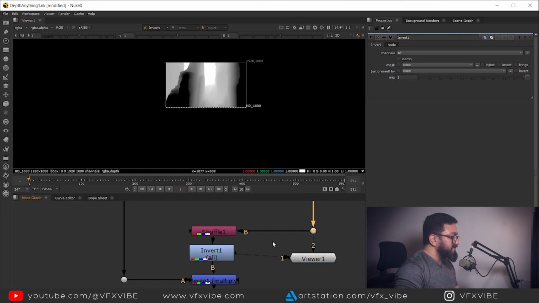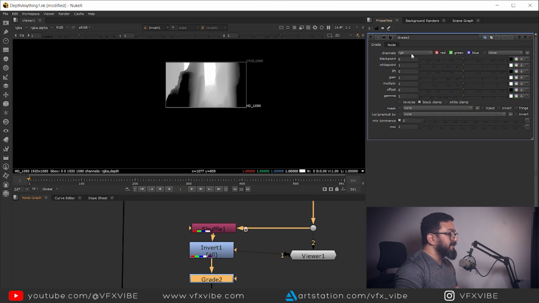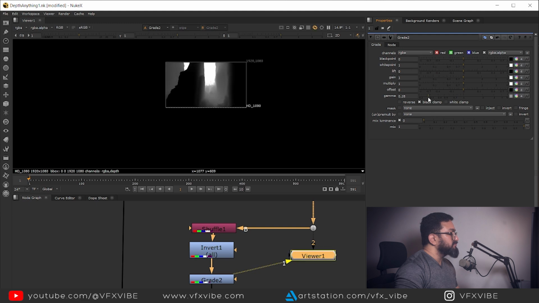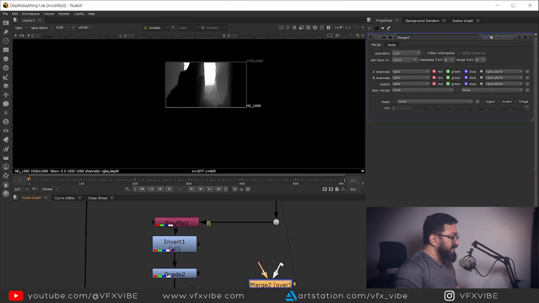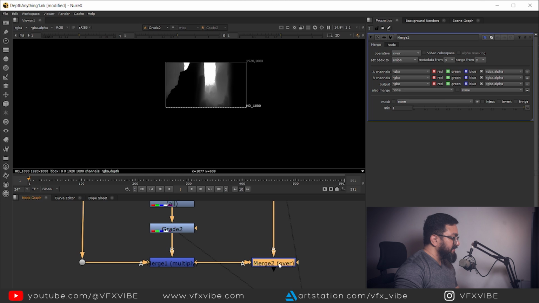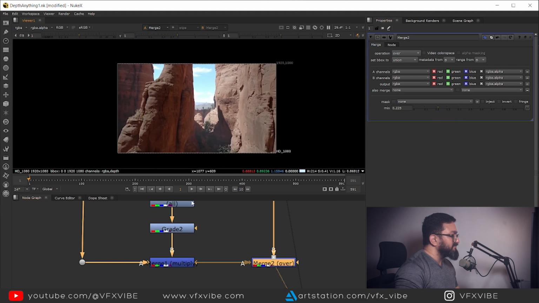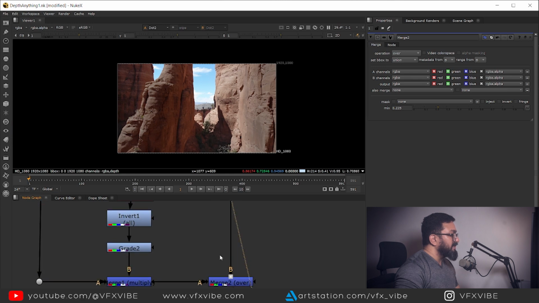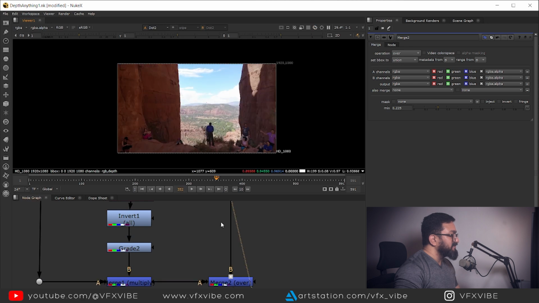If I want to change this, I can take a grid node, use RGBA, and tweak something like this. Then for the background, I take a merge node and easily add my fogginess. Probably I will lower my mix. If you can see, I can add a little fogginess before and after, and it's throughout my footage. Can you see that?